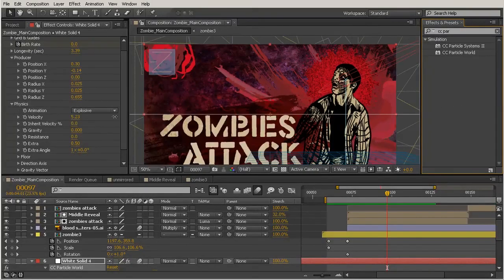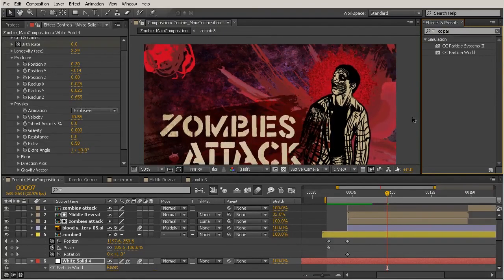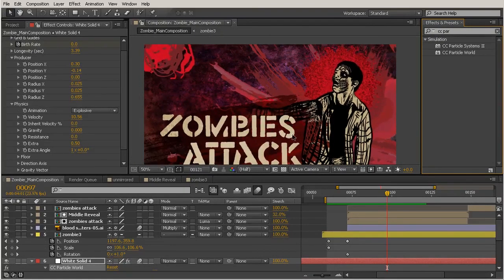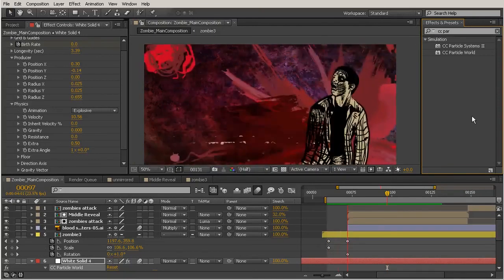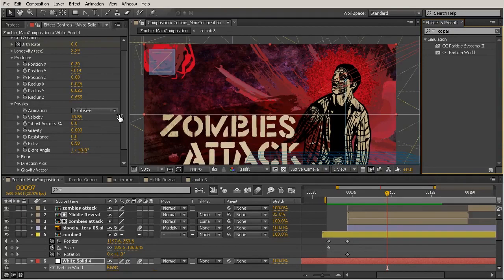So you can just continue cranking that up, and that's going to keep making it look faster and faster as you change that velocity there. So that's pretty good right there. Once I crank that up to about 10, I'm really able to see those particles shoot across the screen. So that's up to you. You can tweak that as much as you want.